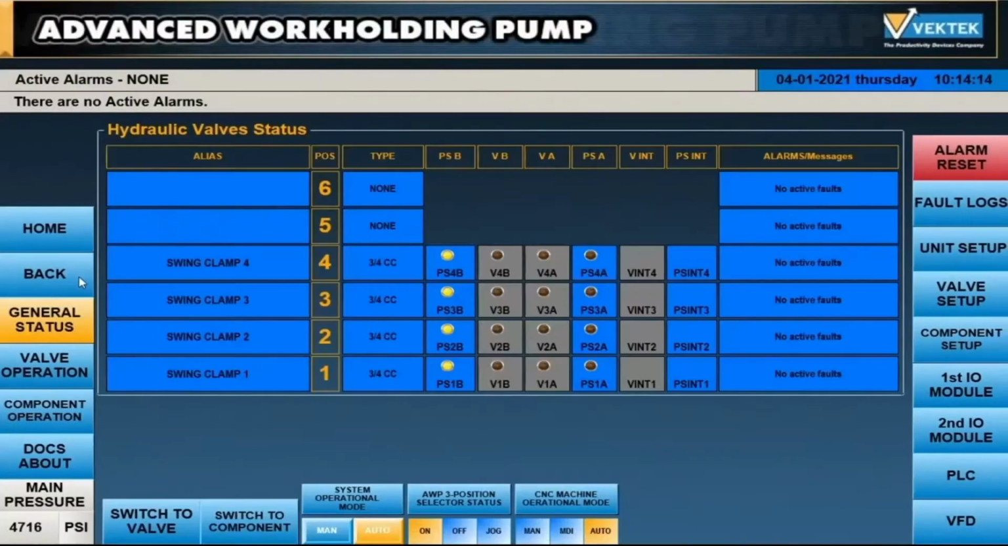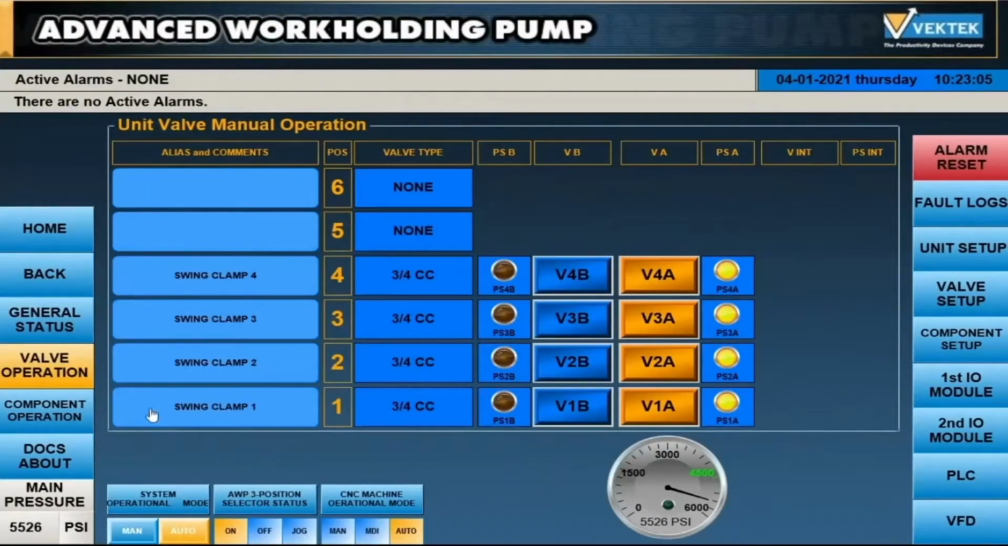Web browser access to Vektek AWP screens for setup, operation, and monitoring of all pump functions from your OKUMA control screen.